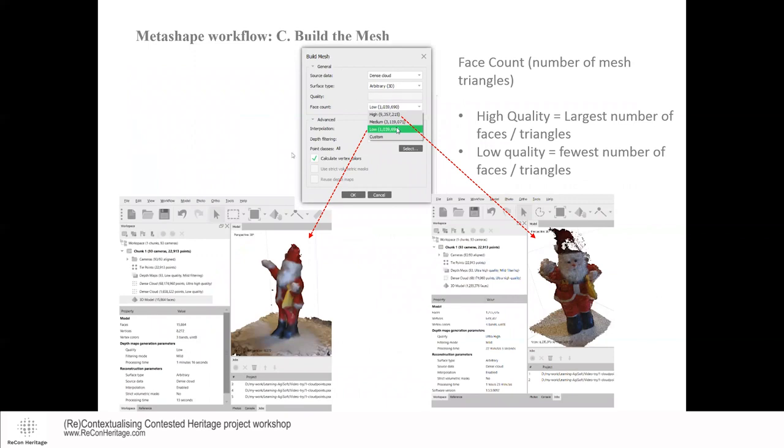The other option in this box is the face count. In other words, how many triangles do you want it to reconstruct? The more triangles you've got, the greater the level of detail, but also the more likely that noise and error points will end up in the mesh. If you use very low levels of faces or triangles, then you only get very basic detail, but you do get a very easy model to open in things like web browsers, etc.